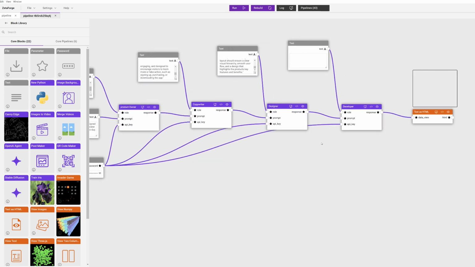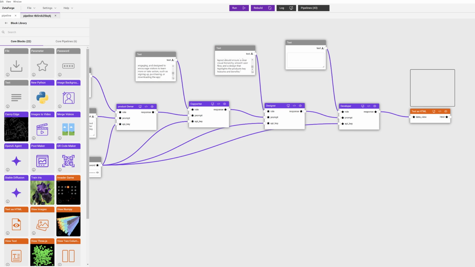So after the designer, the response is going to be the prompt for our front-end developer. So for the role of this front-end developer, here we have you are a front-end developer and you generate a standalone index.html file based on the description that you get as your prompt.